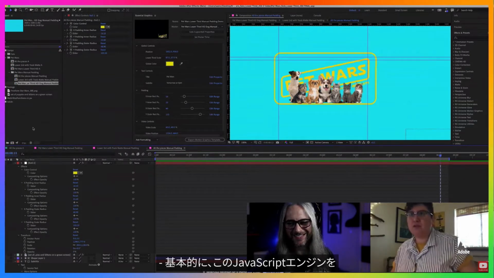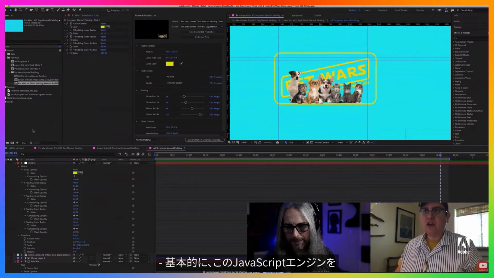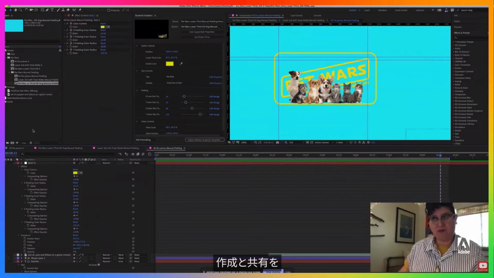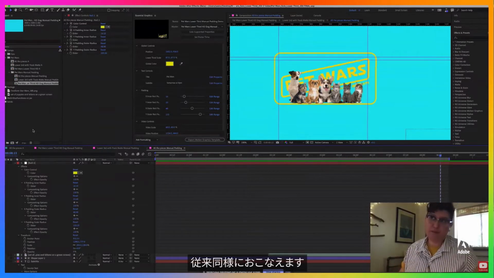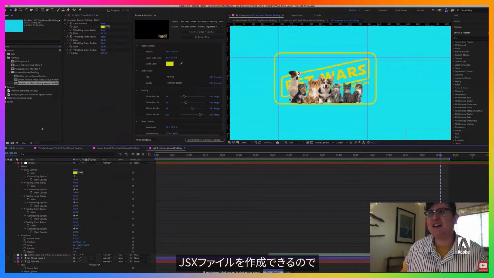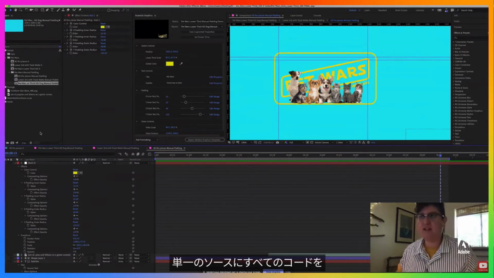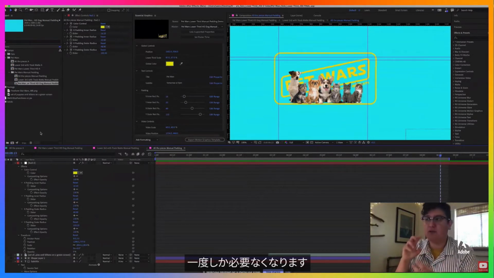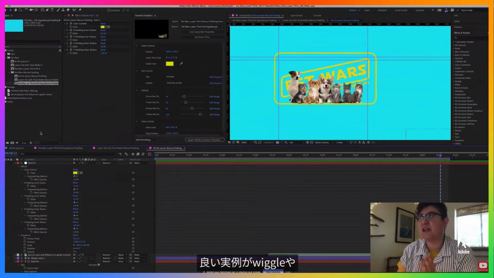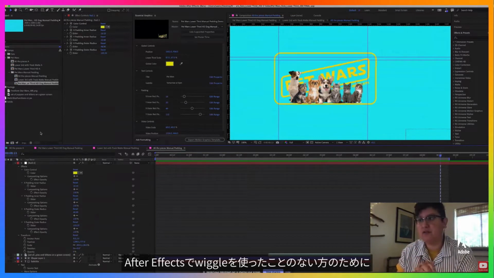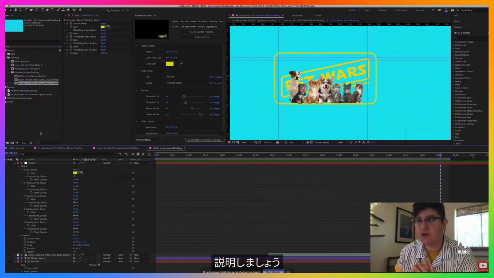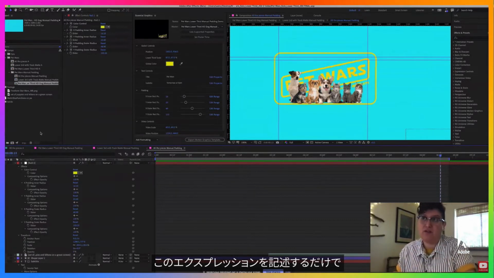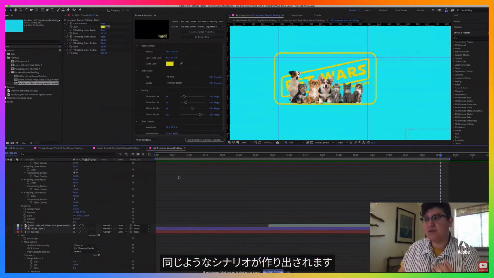So basically, since we introduced this JavaScript engine, the more advanced users can create and then share, just like you've shared other things before. You can create a JSX file, which means you've got all the code written in one single source, and you're creating functions that you only need to call once. A good example of this is wiggle or loop out. For those of you that have used wiggle in After Effects, wiggle's actually a lot of code under the hood, but for us, we just have to type in wiggle. And this creates the same sort of scenario.